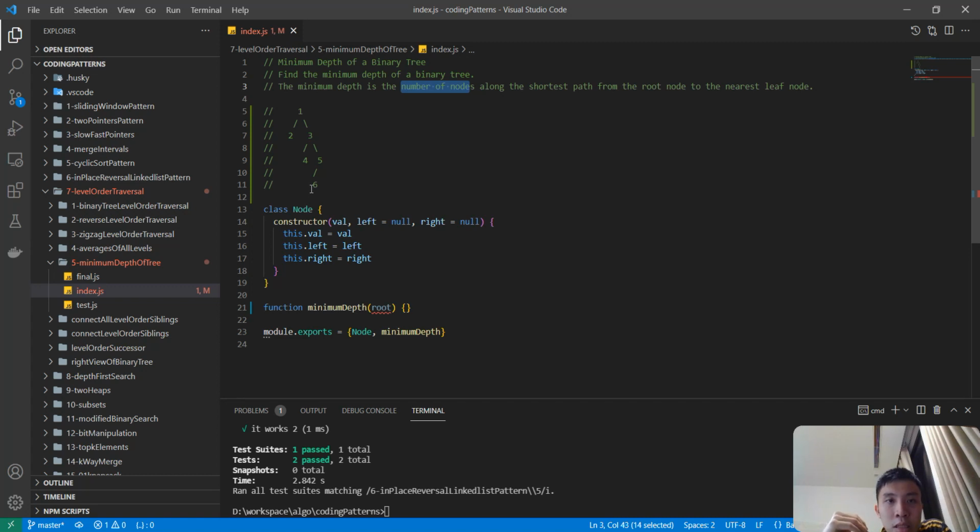But what is the minimum depth? What is the smallest number of nodes? What is the path with the smallest number of nodes here? So it is 1 to 2. There are a total of 2 nodes in this path, and it is actually the result we're going to return for the minimum depth, right? Which is 1 to 2. It is 2 nodes in total. It is the shortest path from the root to the leaf node.